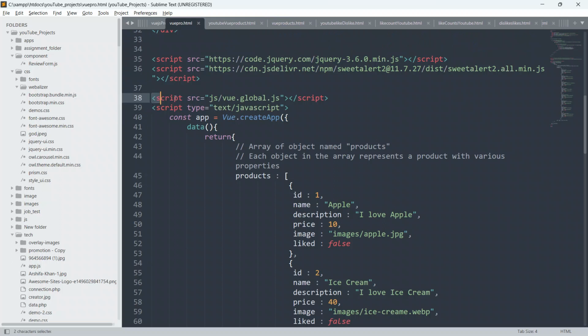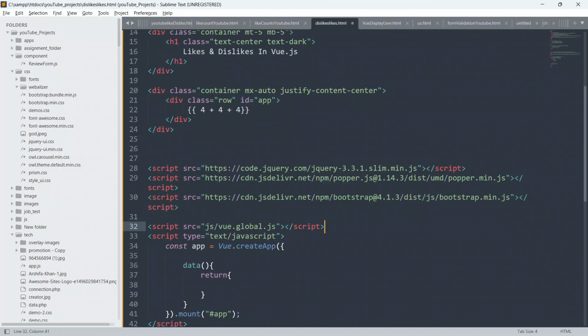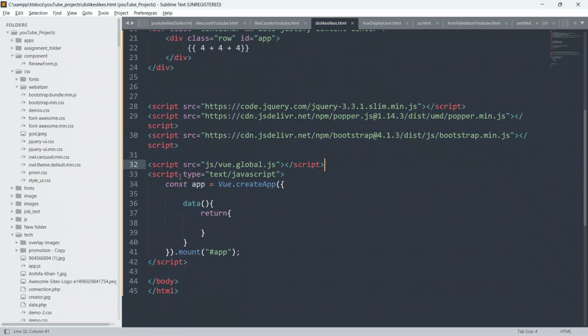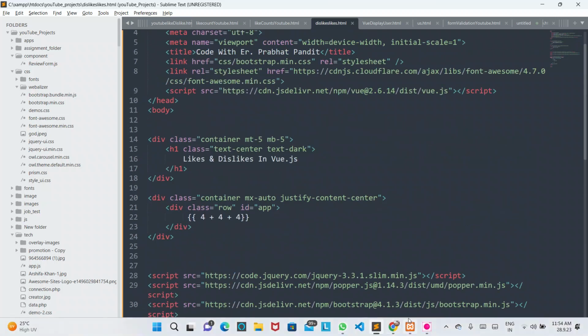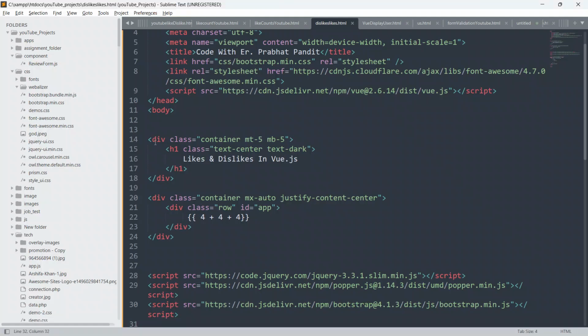Yeah, just copy this Vue from here and go here and paste it here. So guys, I forgot to paste the Vue.js file. This is the Vue.js file. As you can see here, I have got the folder named js, and inside that folder I have got the file vue.global.js. So guys, now save your code and go to the browser and refresh the page. Yeah, see guys, we are getting 8 here, which means our Vue has been attached or linked to this div.